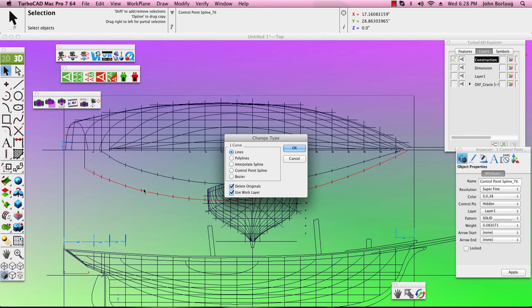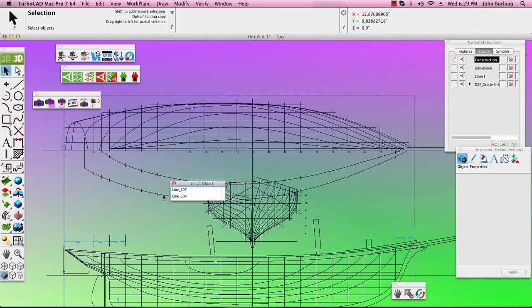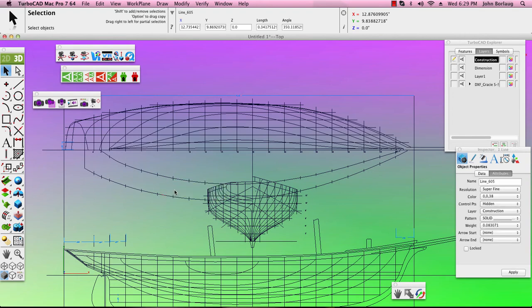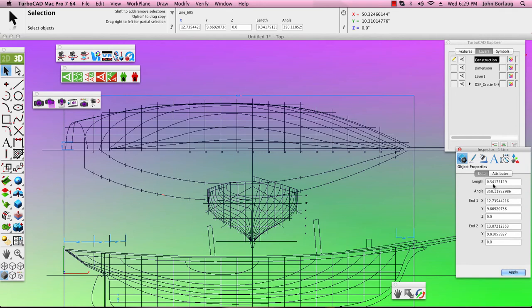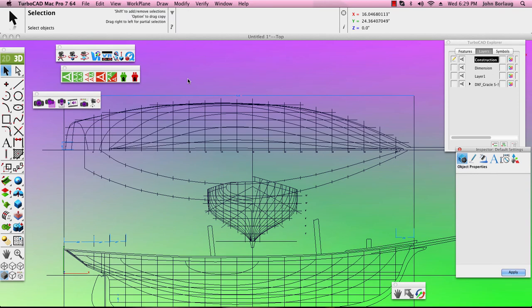So if I change this one to lines, pressing OK, and then by using the selection tool, just touching on anything, and then come back and touch on this, we now see a small line, and now we have data applied. And it's very short. So I'm going to undo the convert to lines.